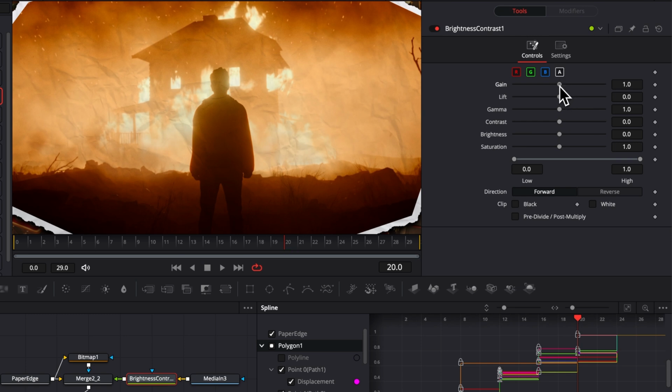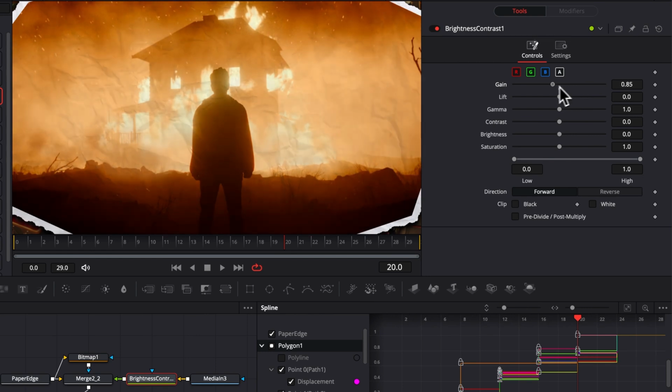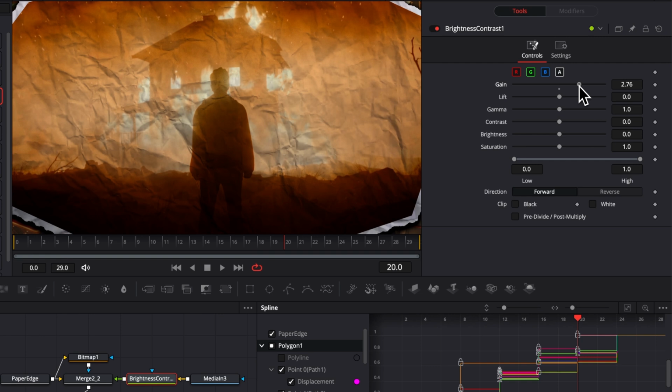So right now, the first thing that I want to do is activate the alpha channel, and then we're going to start to play around here with the gain to really dial in the look that we want. As you can see, when I decrease the gain, we don't see the paper texture as much, and when I increase the gain, we see the paper texture quite a lot.